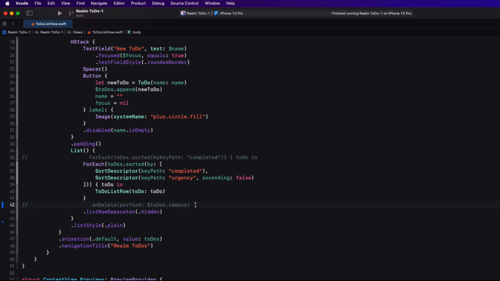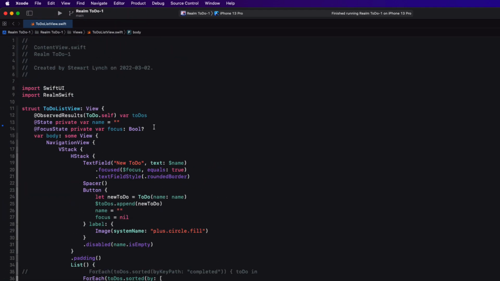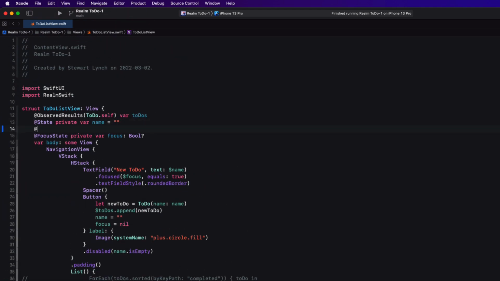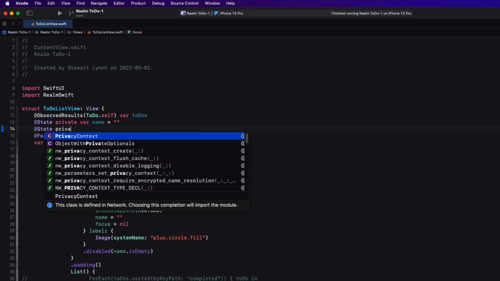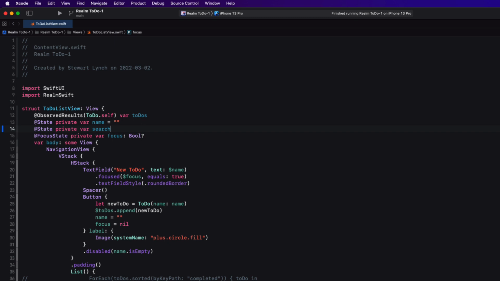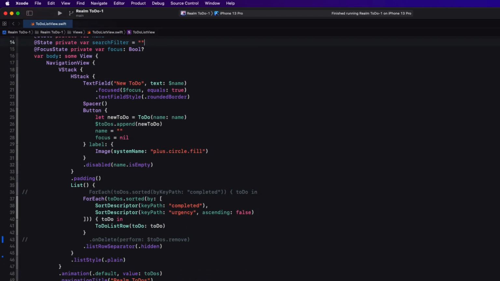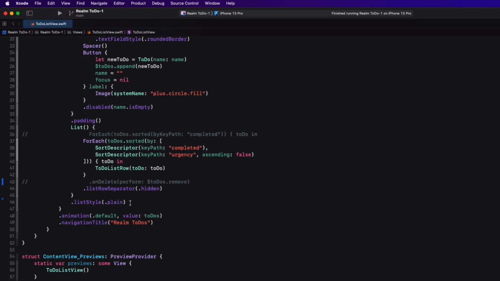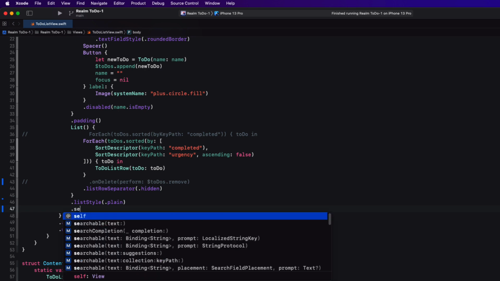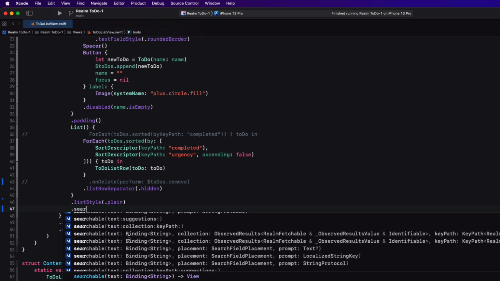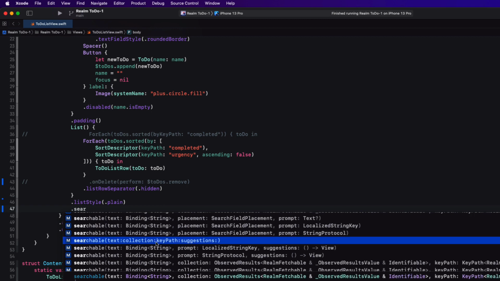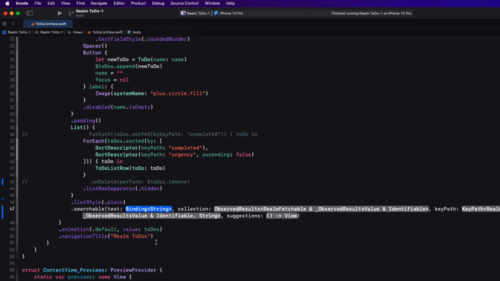Well, I could stop here, but there's one more feature I want to show you, and that's the ability to add a filter to the list so that we can filter by task name. First, we'll need a string state property for our search bar that you can use to filter on, and we'll make it an empty string initially. Next, we can attach a searchable function to our list, and there are a number of options to choose from, but the one that I want is the searchable with the text, collection, key path, and suggestion, where that last term is a view that presents the filtered items.